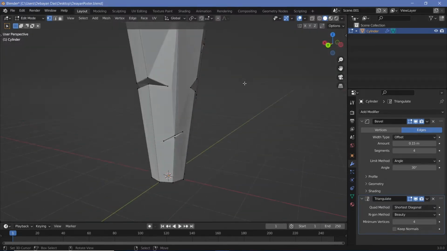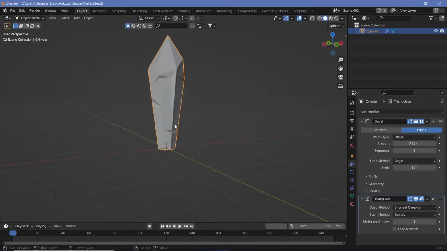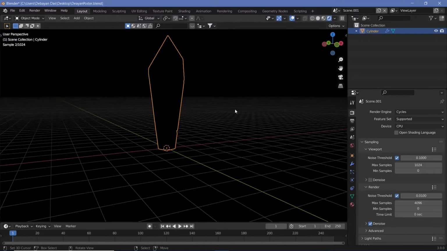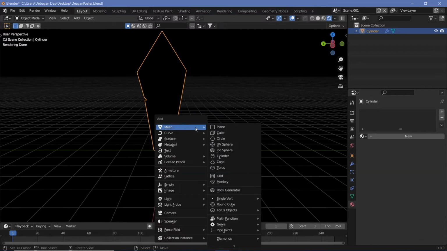n-gons is far harder than just rendering out triangles or quads. And generally for gaming and things, GPUs work with quads the easiest, so it's best to keep them as quads. However, in this sort of situation, it's fine, so I've kept them as triangles after the triangulate.